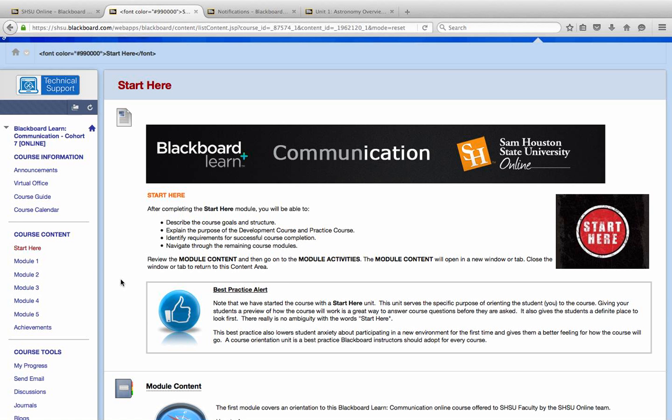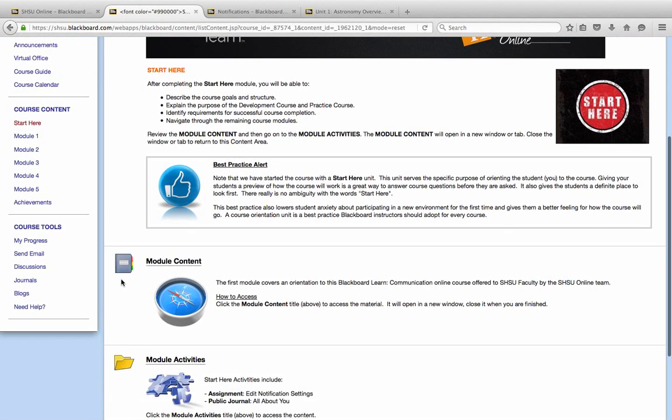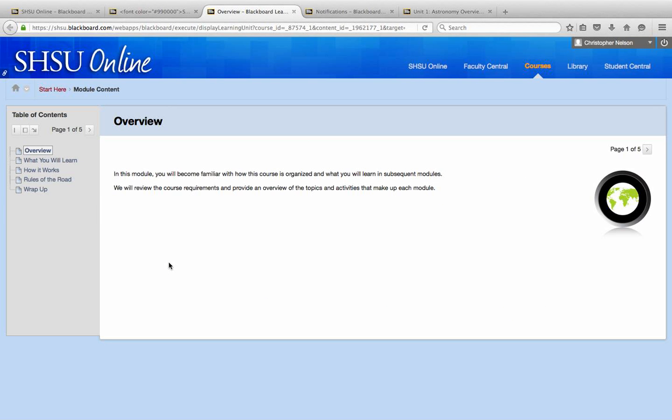So review the module content and then go to module activities. The module content will open a new window, and close the window or tab to return to this course content area. So we're going to begin first by clicking on this module content. This module content guides you through the content so that you can complete these activities. So we begin by saying in this module you'll become familiar with how this course is organized and what you'll learn in subsequent modules. We will review the course requirements and provide an overview of the topics and activities that make up each module. So then I'm going to click on what you will learn.